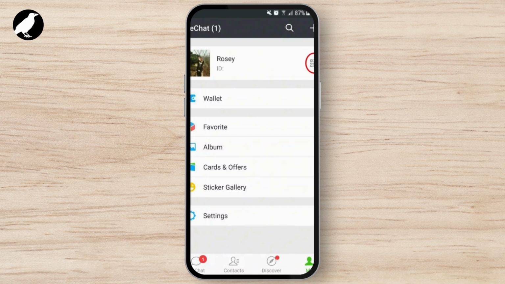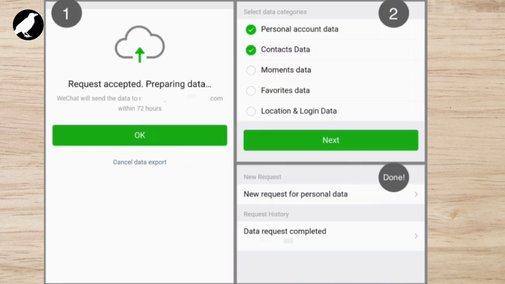Before recovering any data, I recommend backing up your WeChat first. Tap on backup and follow the instructions to back up your chats either to your phone or WeChat's cloud service. Now, after you've backed up your data, let's move on to recovering your WeChat data.